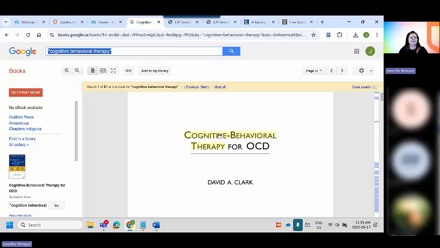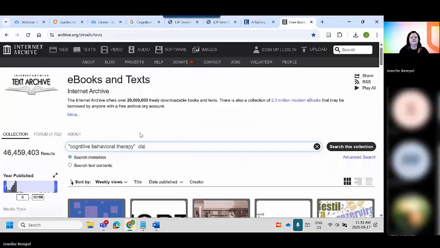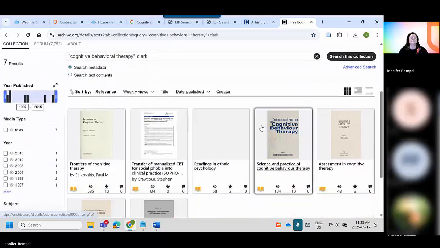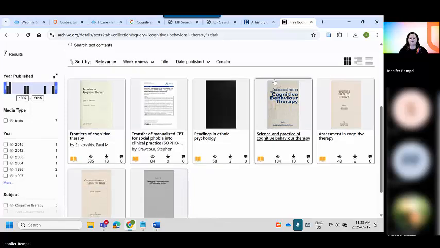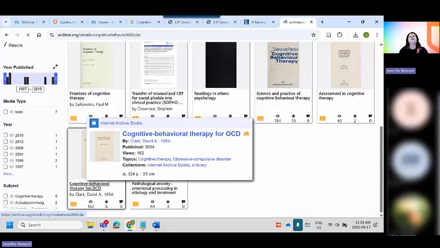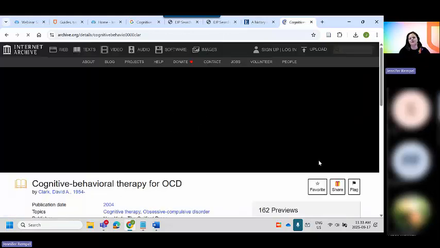And what was the author's last name? Because there's a lot of books about that. Clark. All right, let's see. So again, we'll do our search. And it's supposed to be, yeah, there it is right there. So again, Internet Archive is good. They also don't have everything.